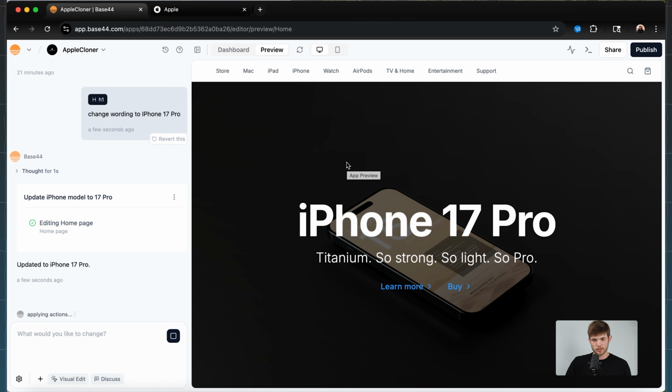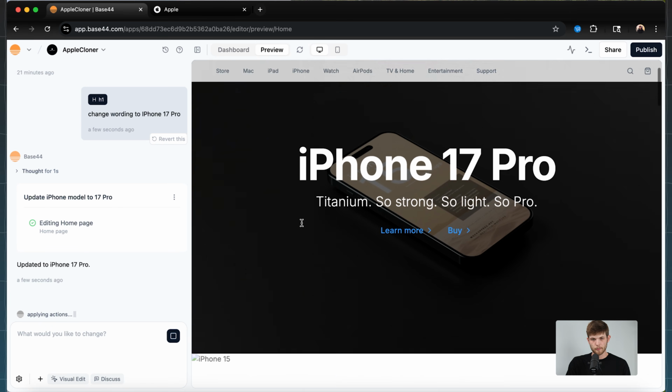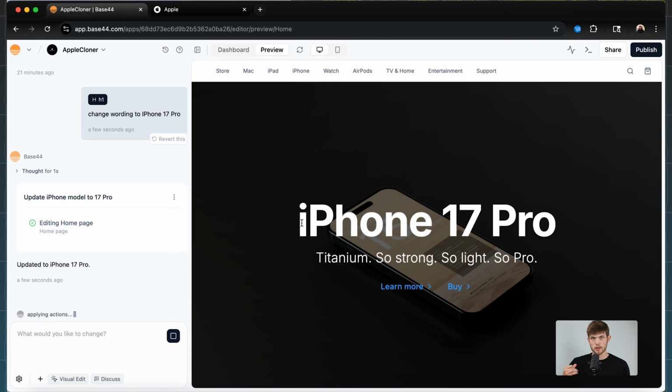All right, so there we go. It just changed that wording for us, and it looks better. Now, something that I do want to let you know here is that you want to be careful how many things you tell Base44 to do at once.